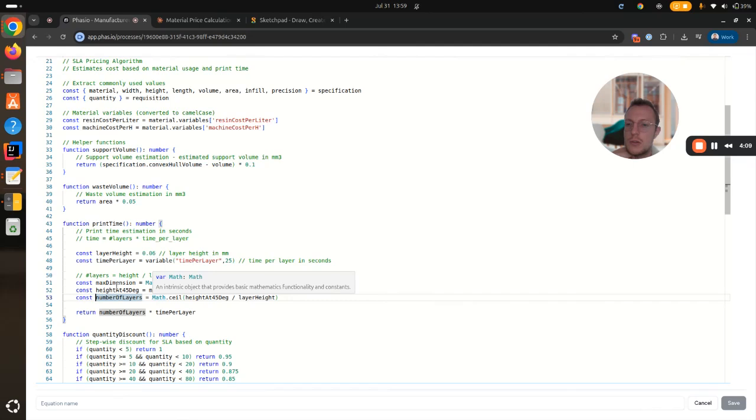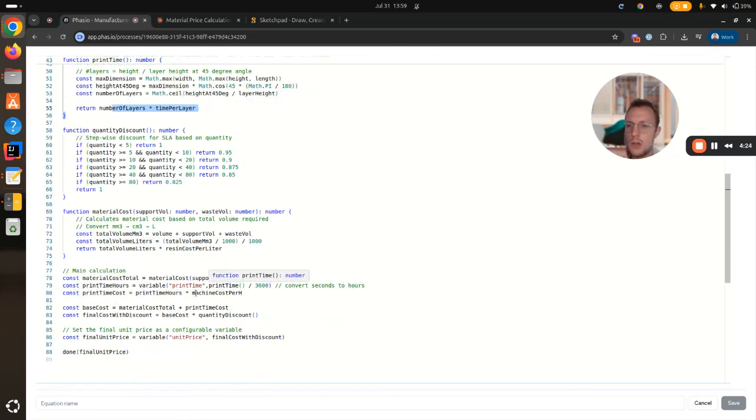And then it's relatively simple. The number of layers is just the ceiling, so it's always rounding up, between the height and the layer height. And this results in the number of layers times the time per layer, which would then result in seconds. And with that, we have our print time, and the print time cost will be the hours that we have here times the machine cost, and then the print time cost is used for the base cost, which is material cost, of course, plus the print time cost, and that then has a quantity discount applied on the base cost, and the quantity discount is up here and is relatively simple.